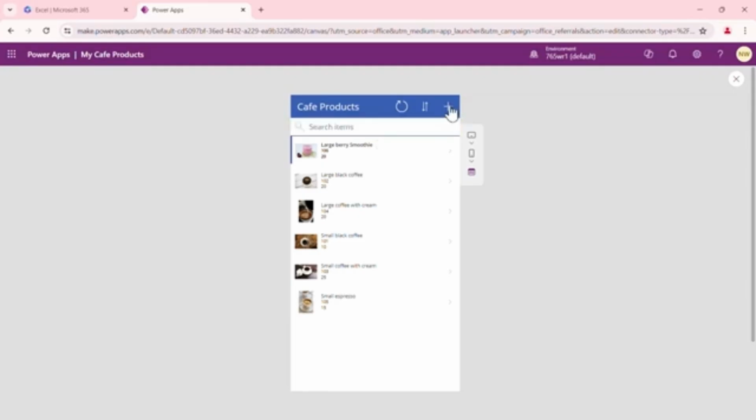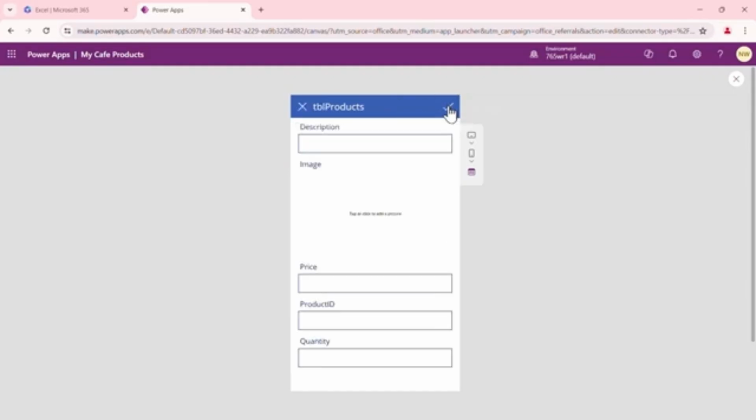Well, I'll go ahead and add another item. I'll click on the plus icon here to create a new item. So here it is. I can just put some information in here. I'll put a description. I'll go for a large mango smoothie. And I'll get to that image later. For now, I'll put the price in. So I'll put $4.99. And the product ID, I'll go for 107. And I currently have 25 of those in stock.